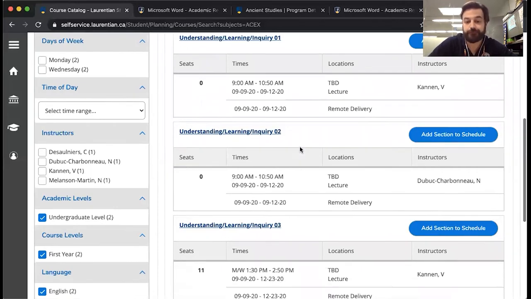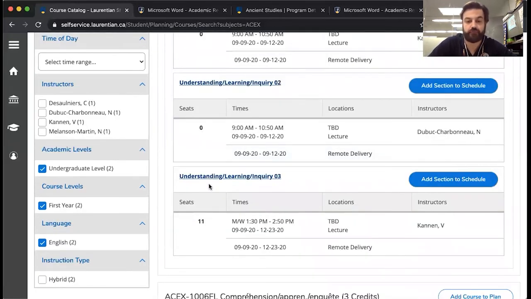But for students now, you can look at taking the course during the fall. It might also be offered in the winter. You'd want to double check on that if it's too late to add a course to your plan. But basically here, you're looking at 11 seats remaining.